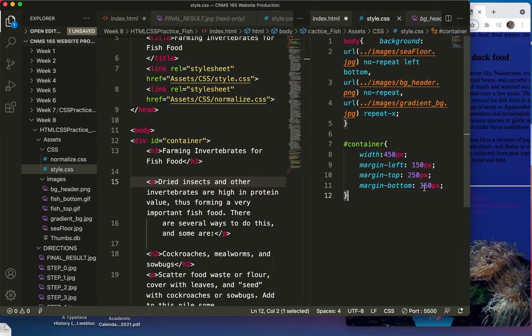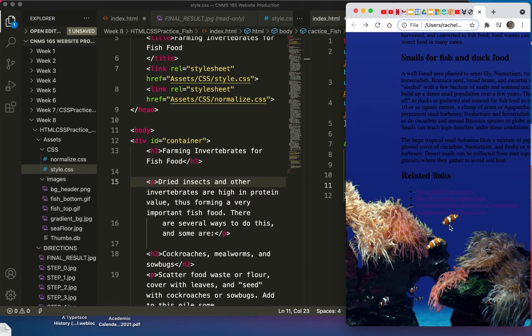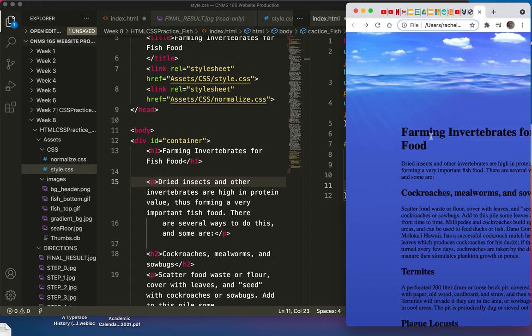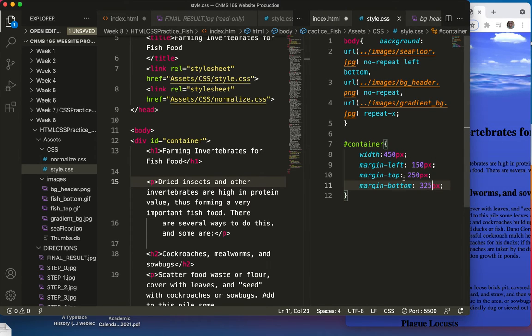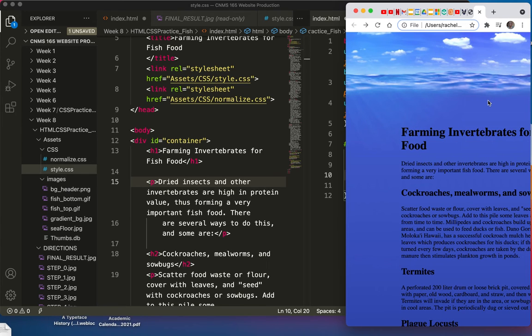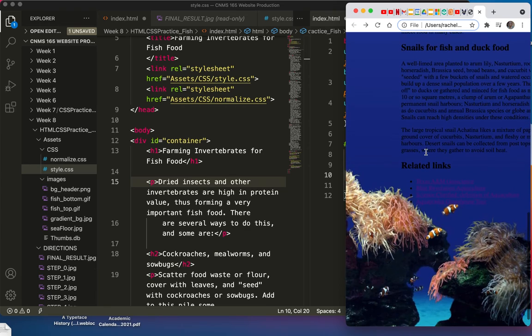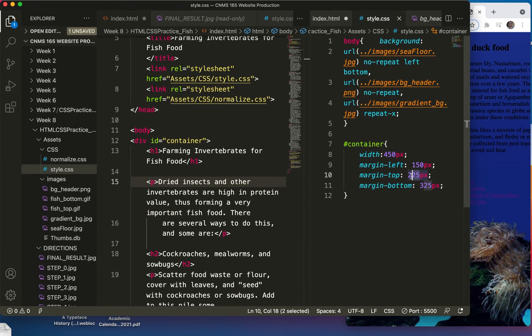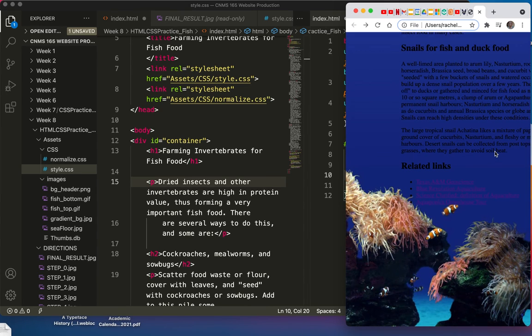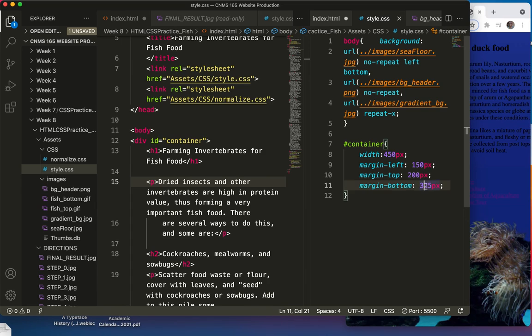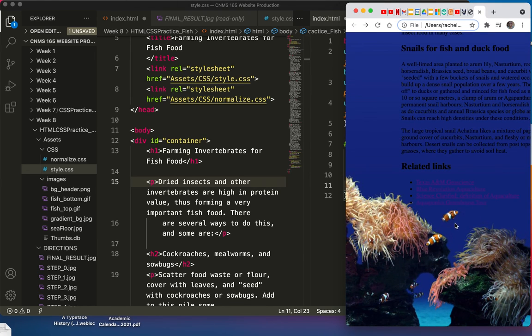350 was too much, but that'll be way too much. 325. Refresh. All right, I could get off this fish a little. I think I can go less on my margin top. 250, why don't I say 225 here? This is a lot of fudging back and forth. It would be a lot easier if I had been able to measure it better. I'm going to go down to 200 here, so that I can now go up on my bottom a little. There, the fish is off the tag. So I feel like we're in good shape right now to move forward with the next video.